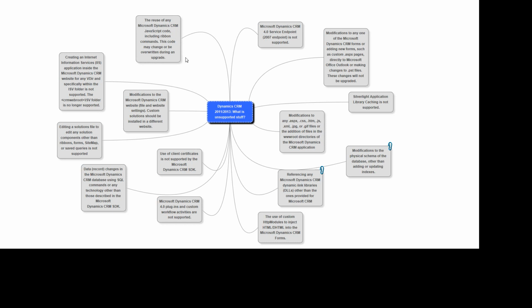The reuse of any Microsoft CRM JavaScript code, including the ribbon commands, is highly unsupported. You should not be doing that. Why? Because during the next upgrade or any other future release, you're going to break it, because this kind of code will not upgrade by itself.